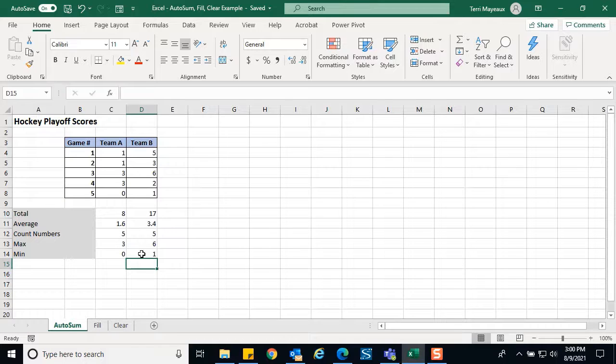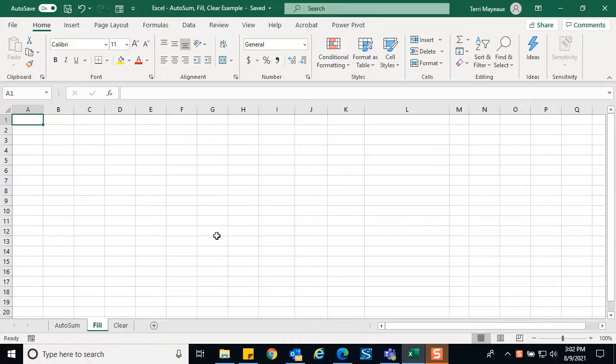And that is how you can use AutoSum to not only add and get totals, but you can also get averages, you can count numbers, you can find the largest number and the smallest number within a grouping of numbers. I've moved us to a new tab where now let's look at the fill button, which again for a lot of people is kind of a mystery.